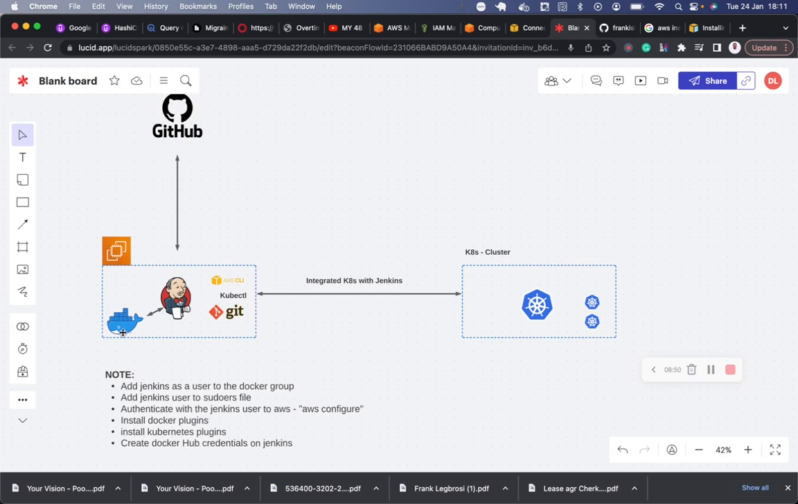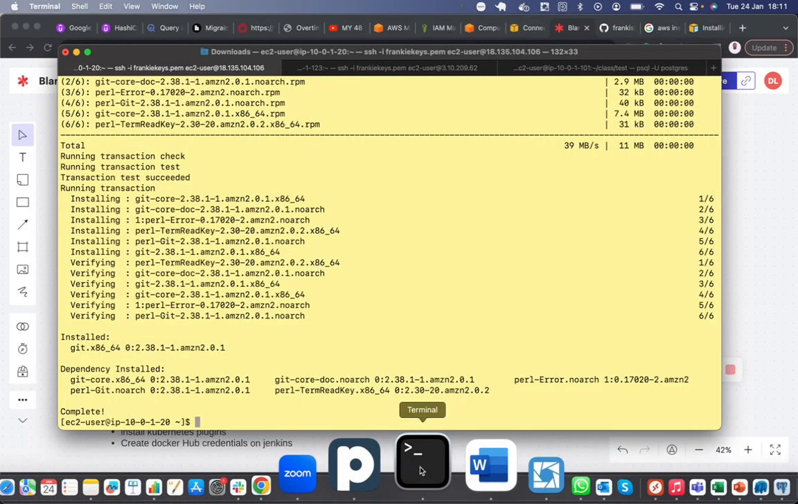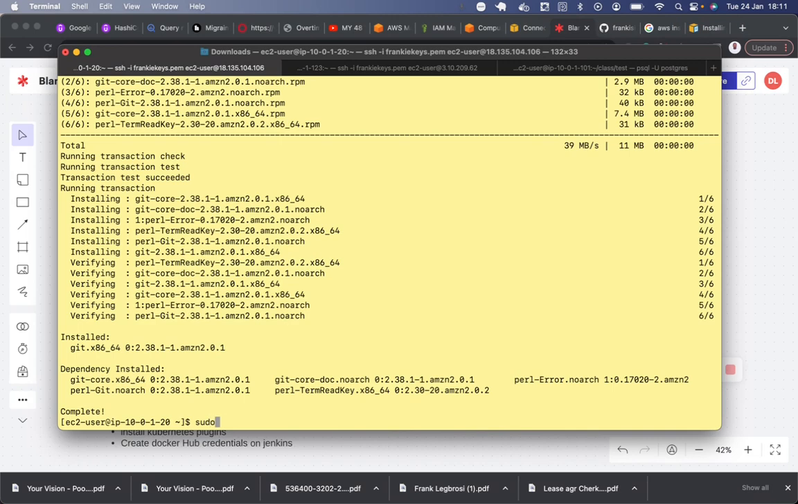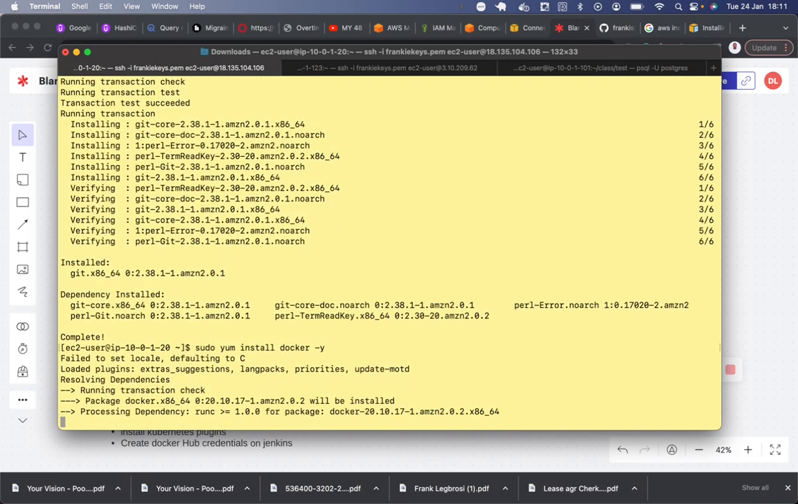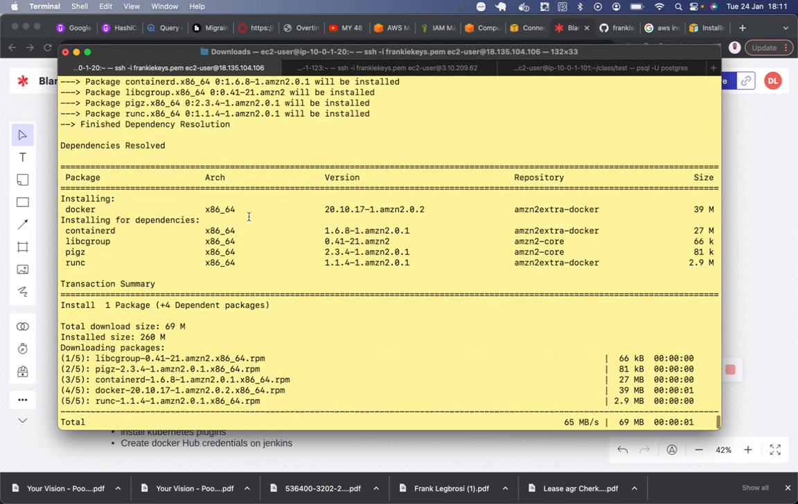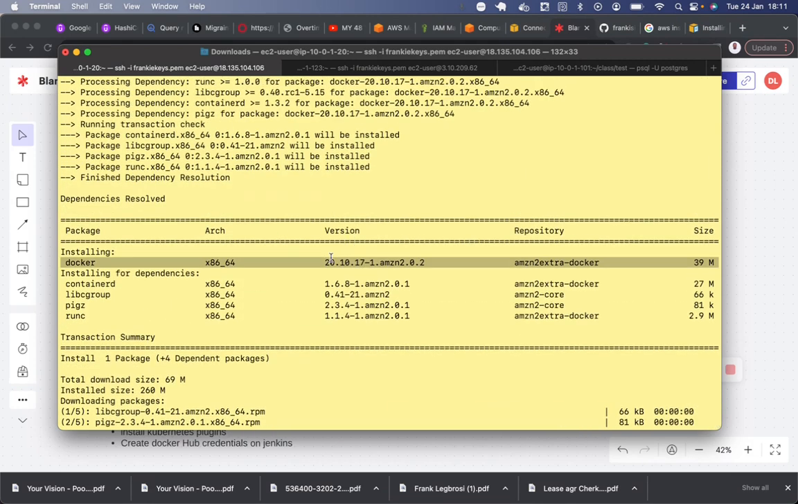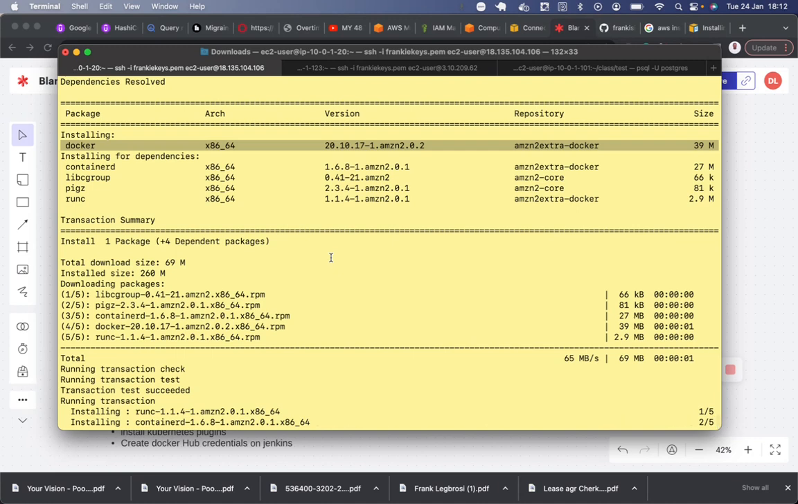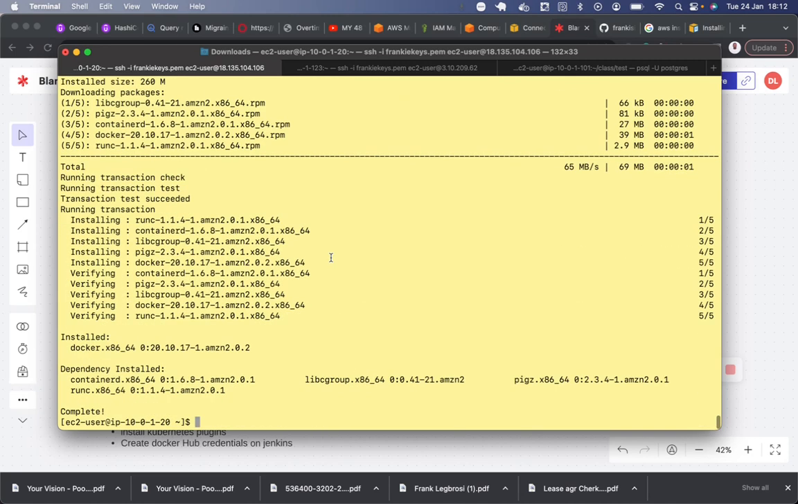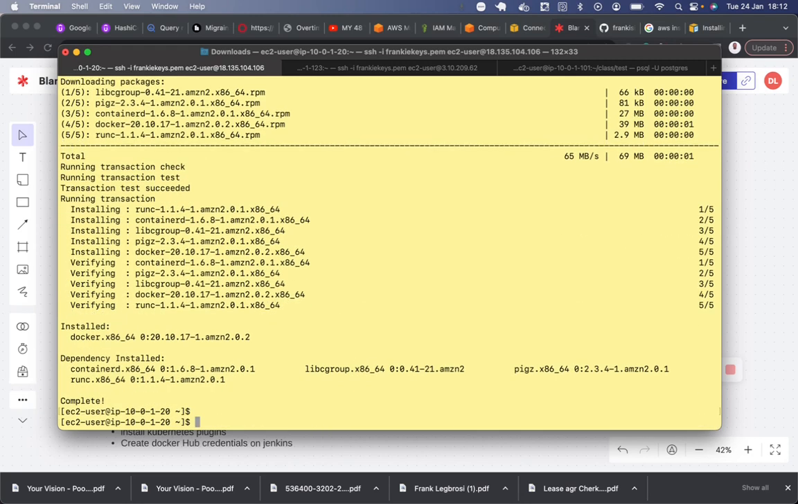The next thing is to install what? Docker. So let's see to install Docker. Do the same thing. Yum install docker. So I have Docker 20.0 readily available. So it's getting installed. Okay, Docker has been installed, so I need to start the Docker service and put it up.